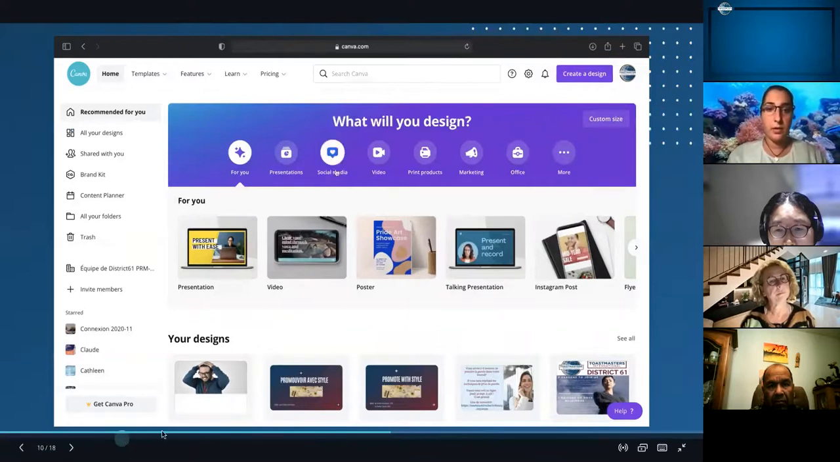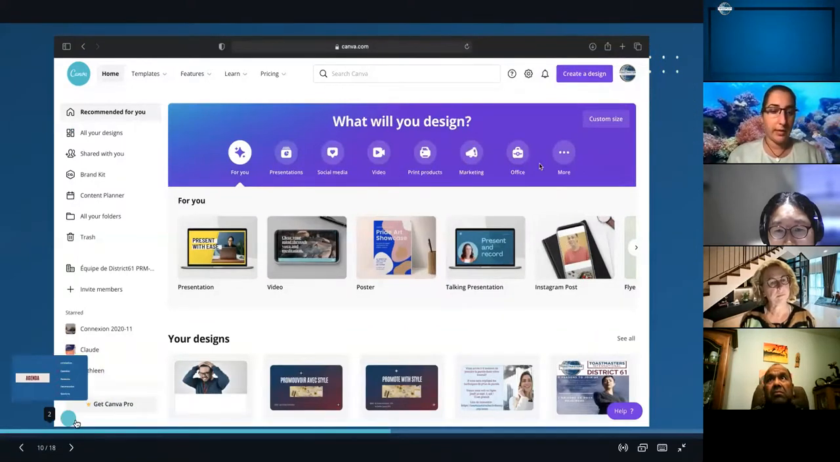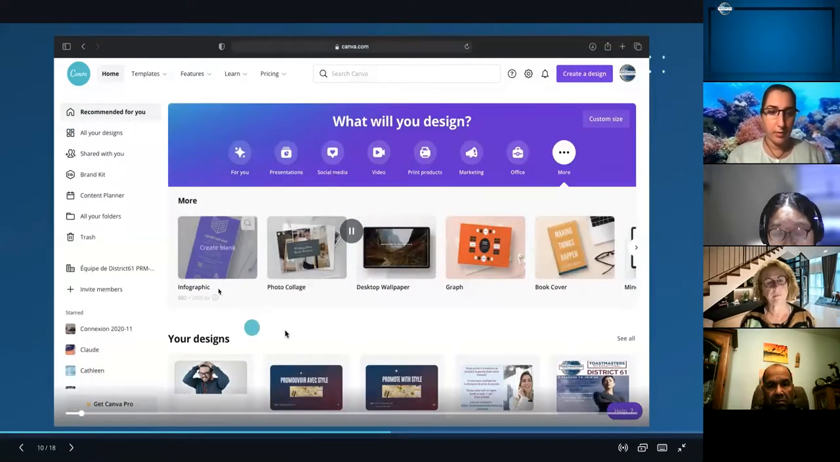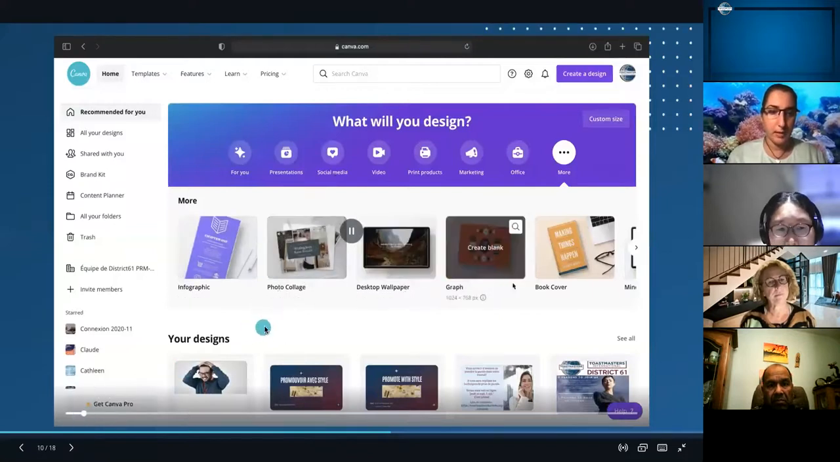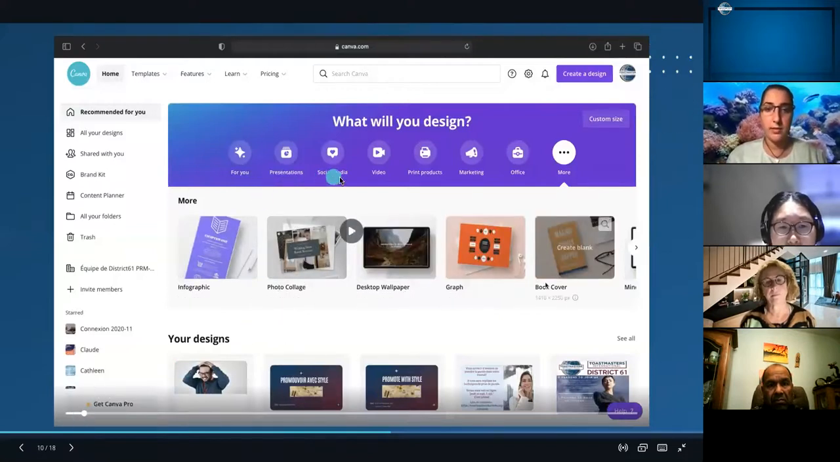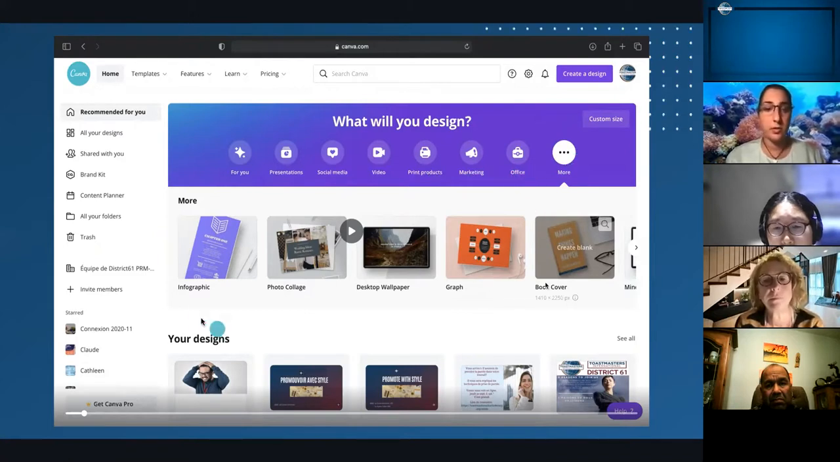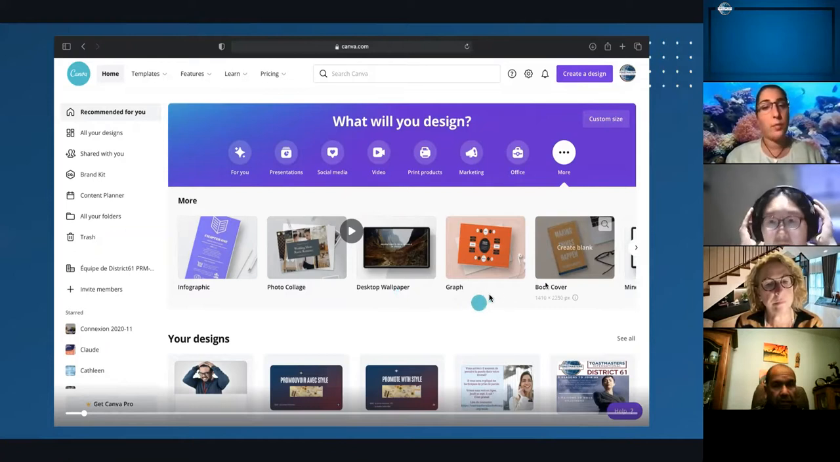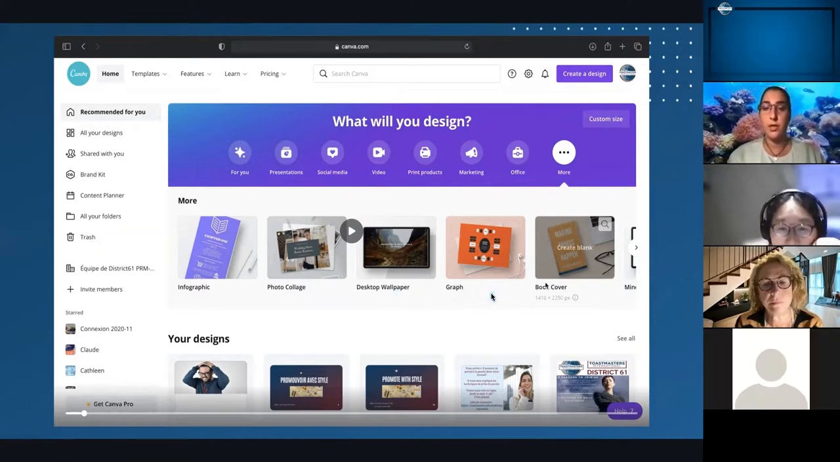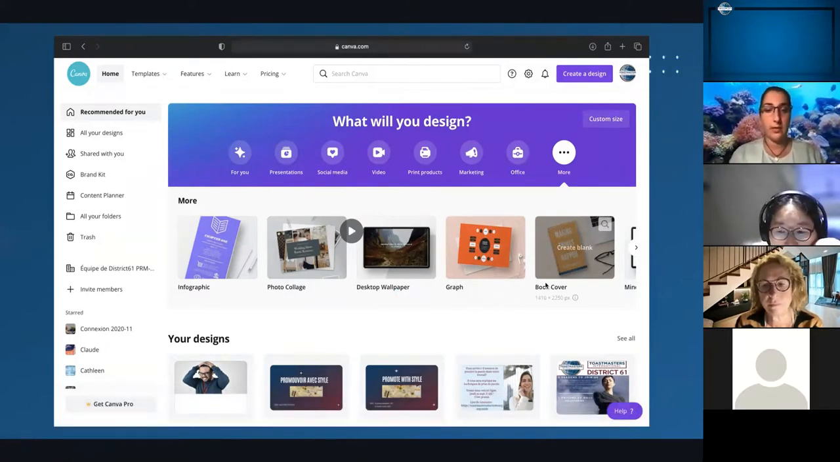And here, this is what Canva looks like when you log in. And I'm just going to pause it for a second because I wanted to highlight some of the things that you can do with it. So you can have presentations, social media, as we mentioned. You can create little videos, even printing products, other marketing materials, infographics, photo collages, desktop wallpaper, pretty much anything you can think of, you can do that here.